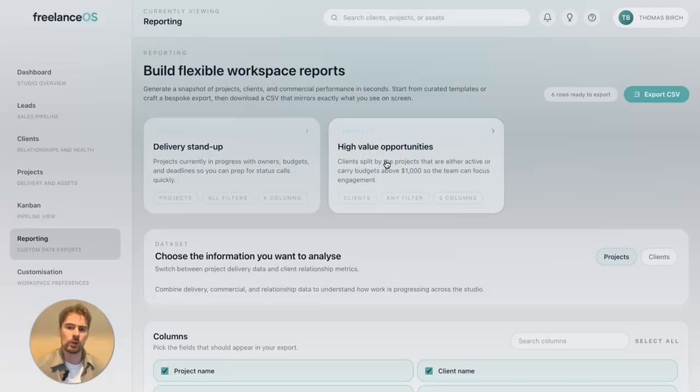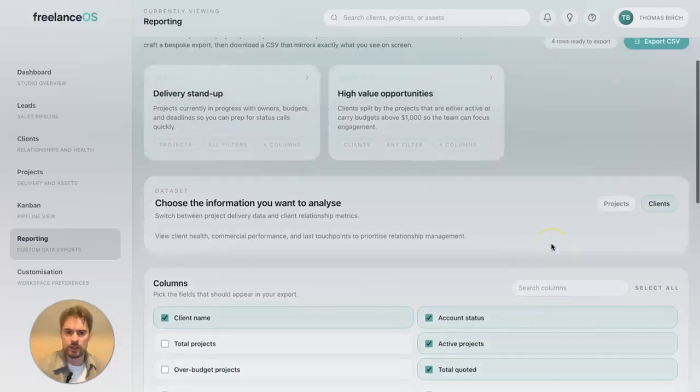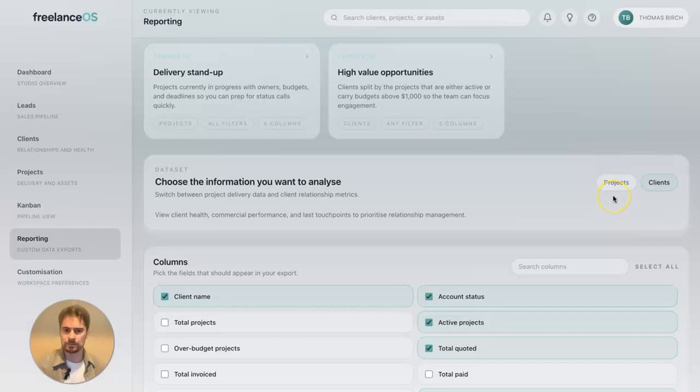So if I just wanted to pull high value opportunities, I can click on one of these and it will preload all of the filters and projects and columns that you need for that. But today I'm going to start from scratch and show you how to pull a list of high value projects. So to do that, first we need to choose our data set. And for that, I'm going to choose projects.